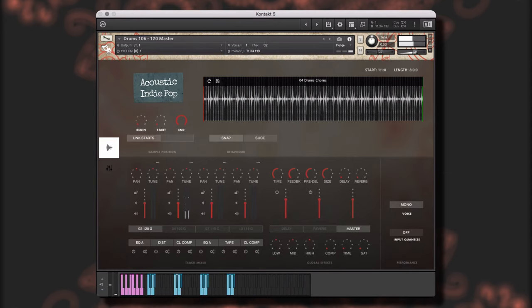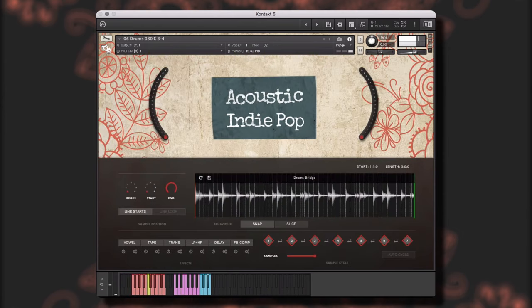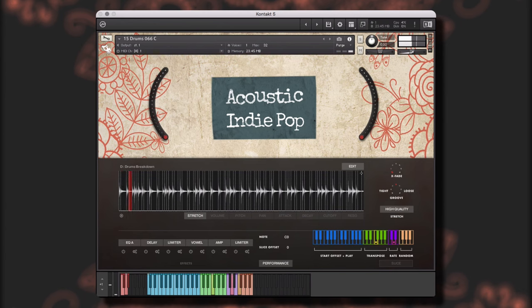In addition, Acoustic Indie Pop contains an enormous collection of drum elements, grooves, loops, hits, and one-shots that you can use individually, mix and match, and even stack to create an unlimited variety of drum grooves and rhythmic textures.